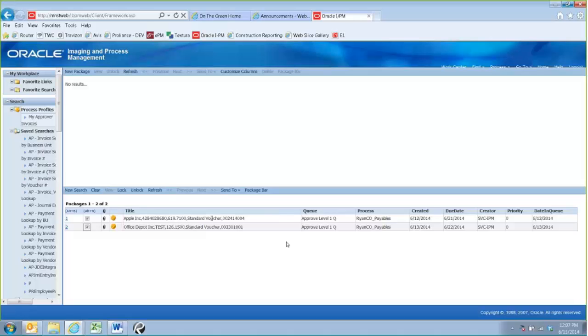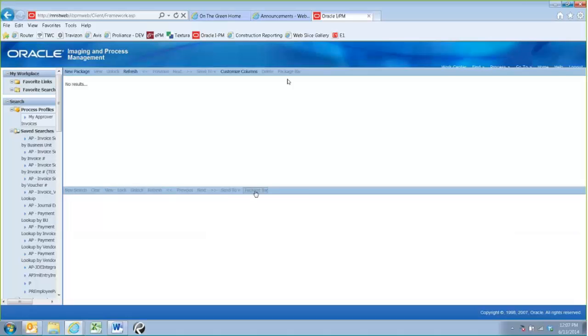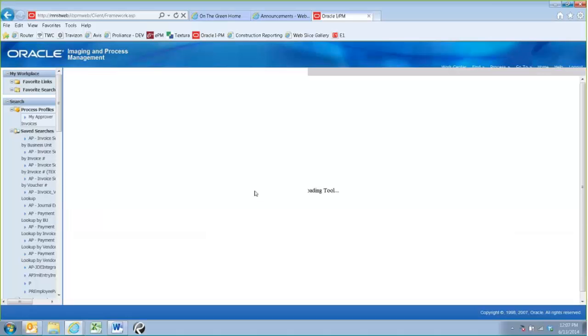So once you've checked the boxes, then you're going to click the button for package bar. That's the same thing at the top. There's a package bar button as well. And this will load the reviewing screens.